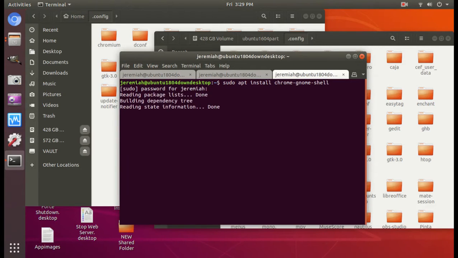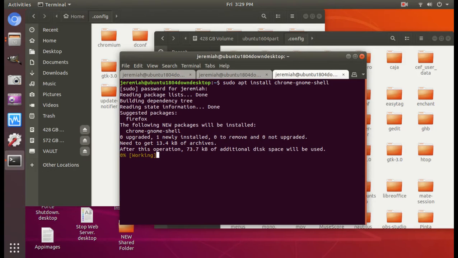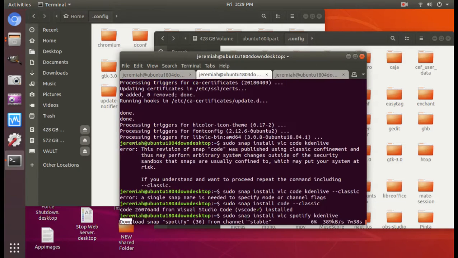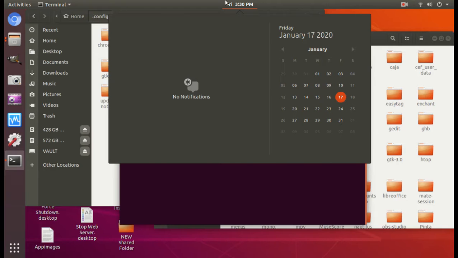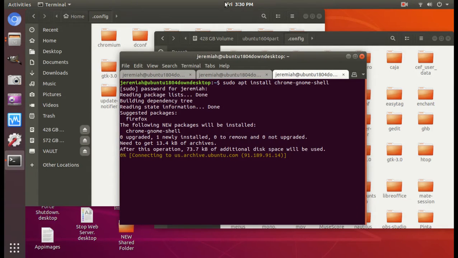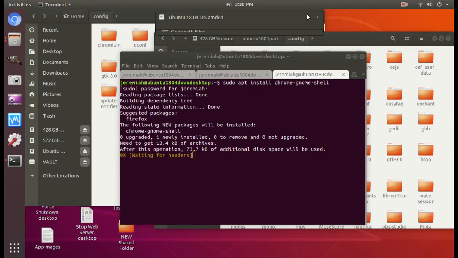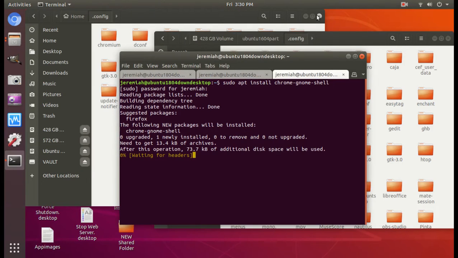And so now I wanted to install GNOME extensions on here, and the way you have to do that is you have to install a package called Chrome GNOME Shell, or for whatever web browser you are running. And then you have to go to the extensions.gnome.org website, and you have to install extensions that way. So I'm just installing that package there.